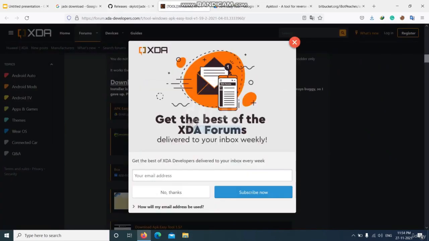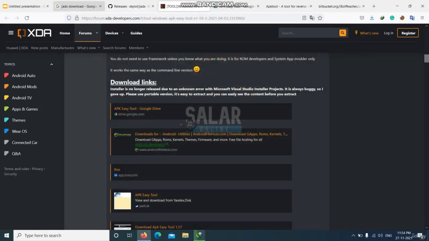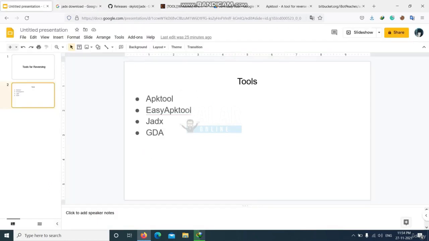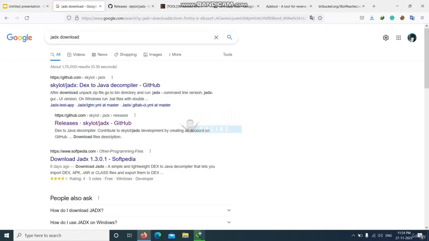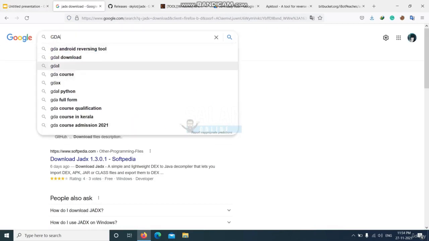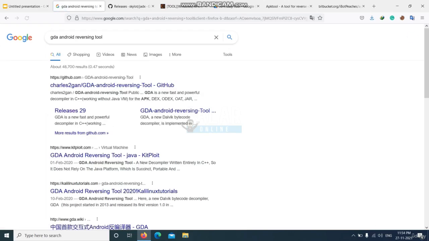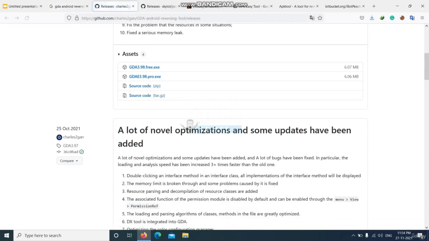You can just press on start download. So let's move on to our last tool, that is GDA. GDA comes with a lot of nice features. If you are doing reverse engineering or malware analysis on Android, this tool will help a lot. Let us download this, and there is a pro version and a free version.